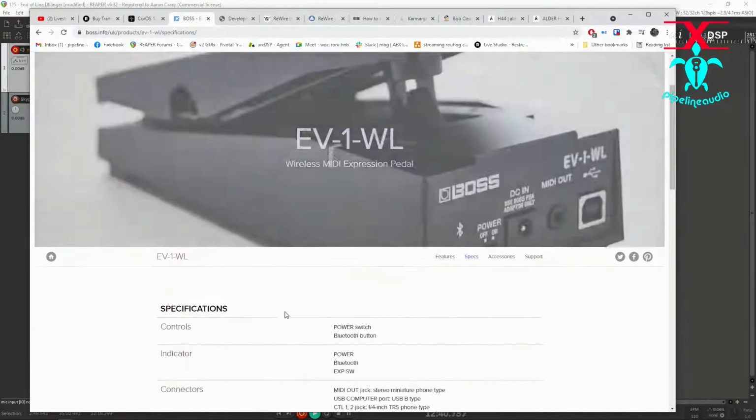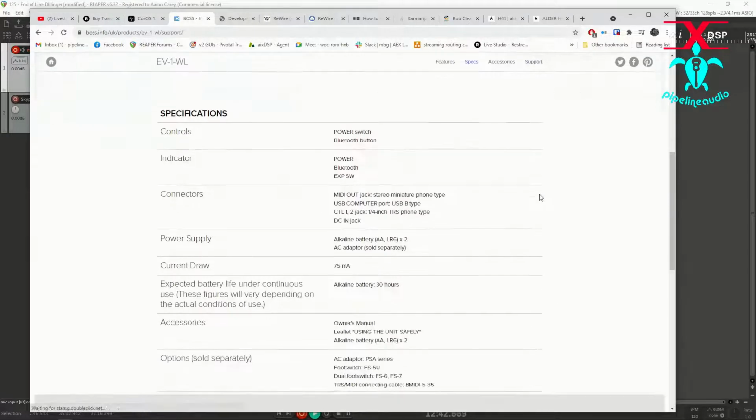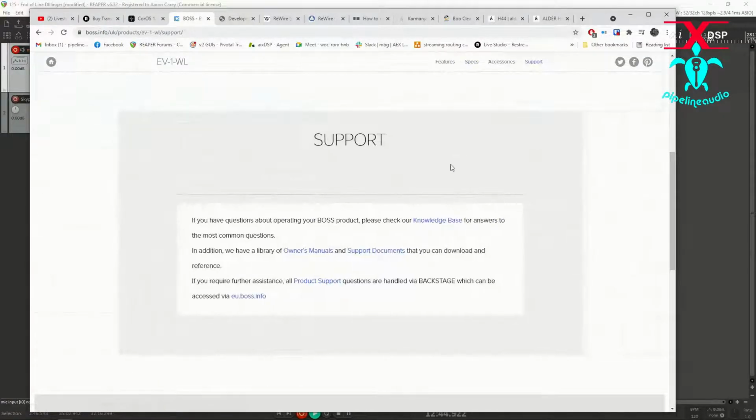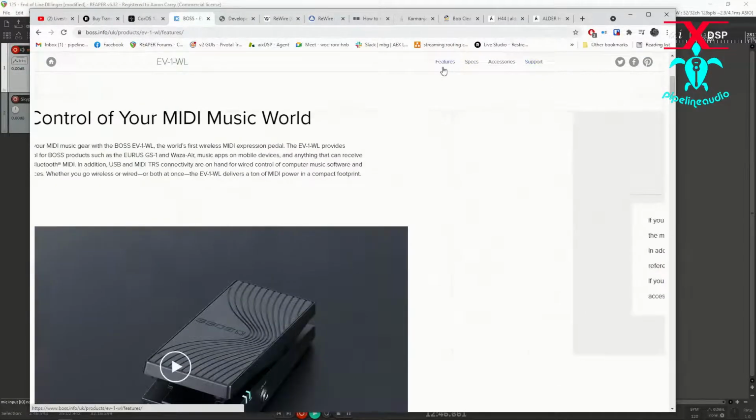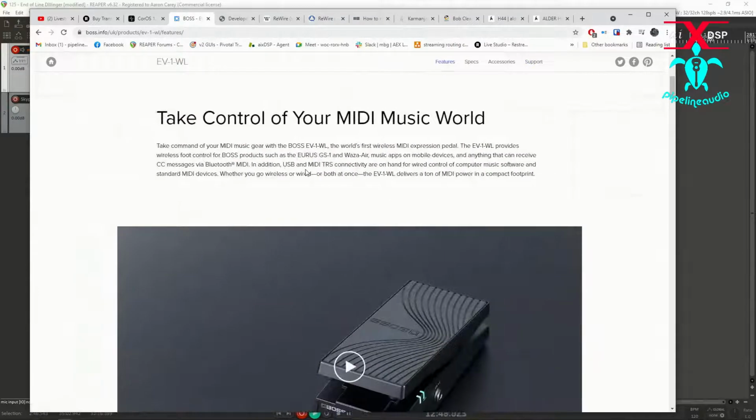So far, let's see, on the support side, I don't see any drivers or anything, but let me just read what they say. Take command of your MIDI music gear with the Boss EV-1-WL, the world's first wireless MIDI expression pedal. The EV-1-WL provides wireless foot control for Boss products such as the GS-1 and Waza-Air, music apps on mobile devices, and anything else that can receive CC messages via Bluetooth MIDI.